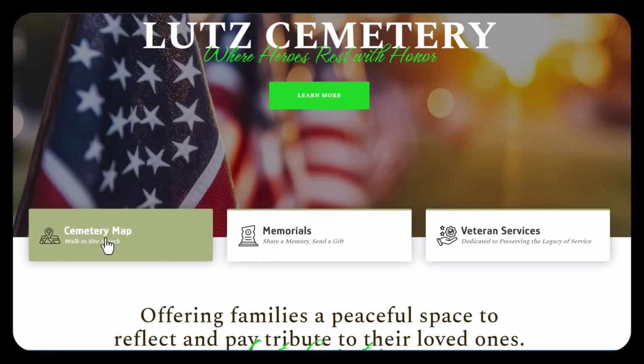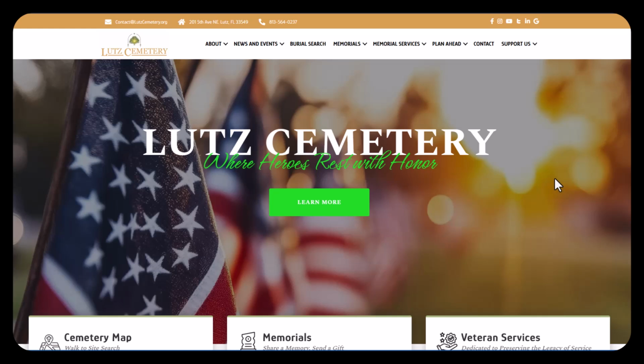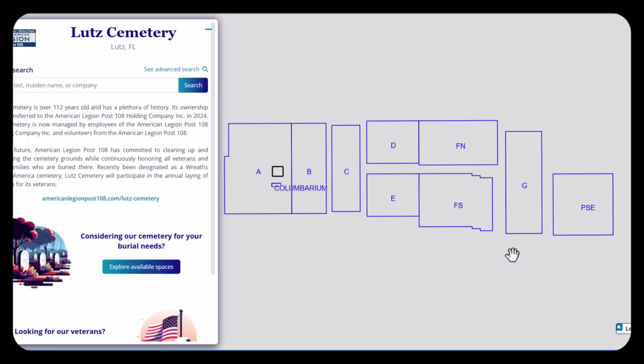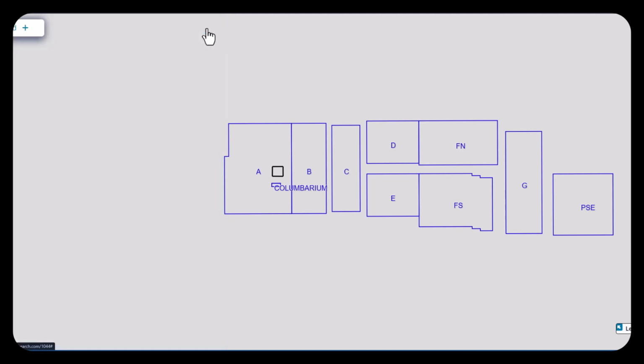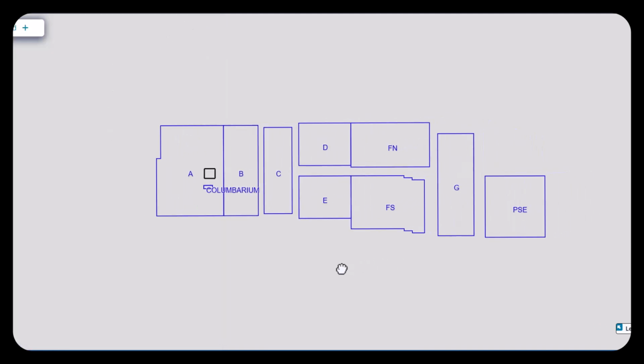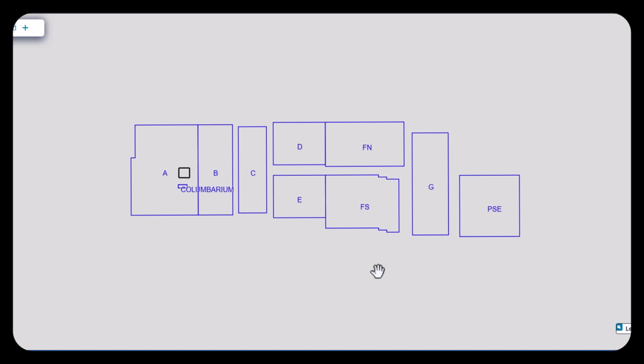Once you're at the site, we have a link up here called Burial Search that you can use, or you can click on the cemetery map, and there are several other places within the website that you can go to find the map. We're going to click on Burial Search. This brings up our cemetery, so I'm going to move that.